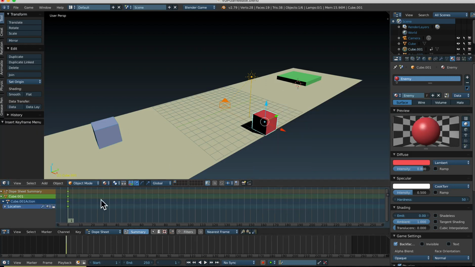And when you do that, down here in the dope sheet, you'll see a whole series of diamonds. Those diamonds are keyframes. And you'll see right here, it says dope sheet summary. It says cube.001. That's because that's the name of this cube. I can go ahead and rename that cube if I want, and it'll change the name. So if I call this enemy 1.